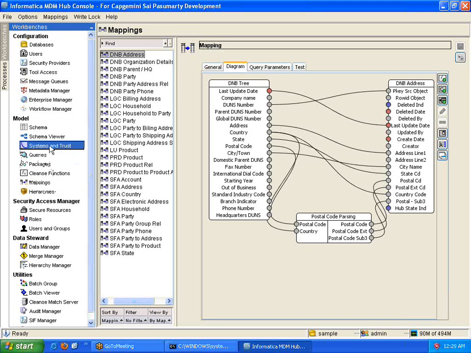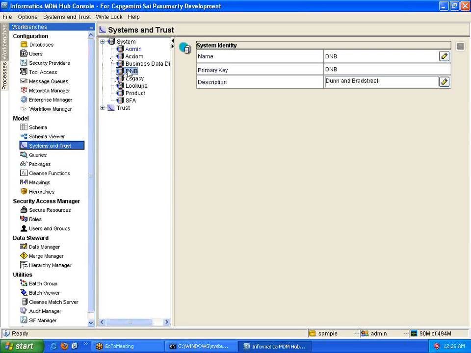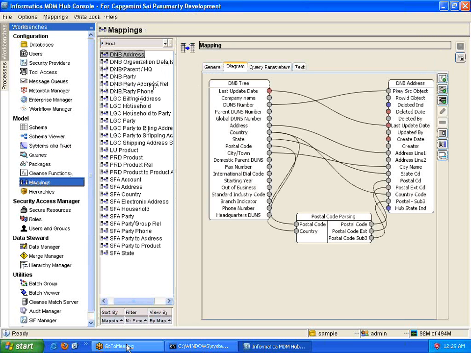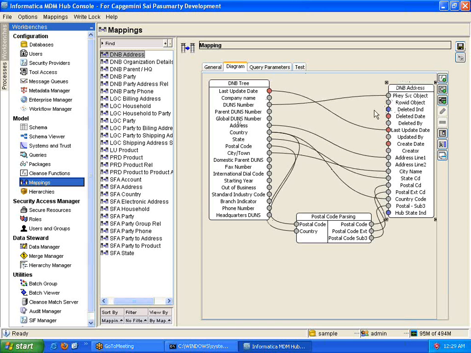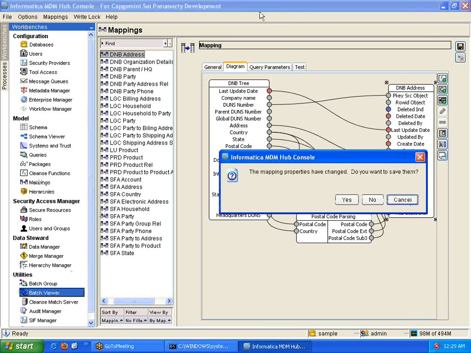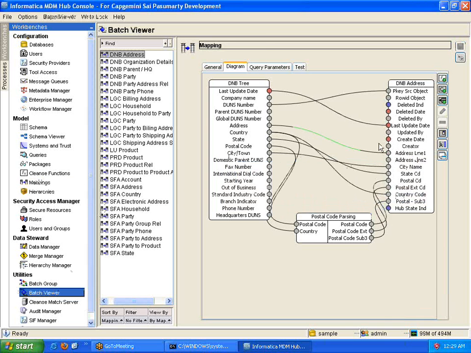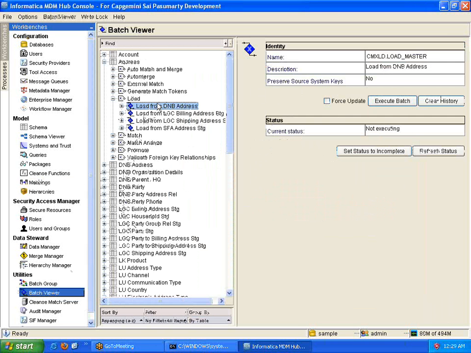So we have 3 source systems, DNB, legacy, and SFA, and we have 4 mappings through which we have transferred data from landing to staging. That's what we have discussed now. So now how are we going to load the data? Till staging it is done, which means we have the data in the DNB address, legacy for billing and shipping, and SFA. So we have the data in the 4 staging tables.